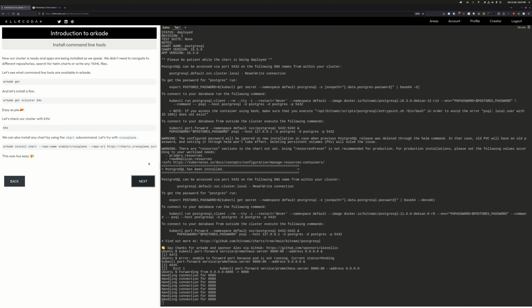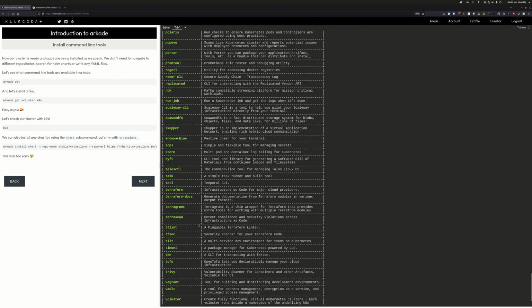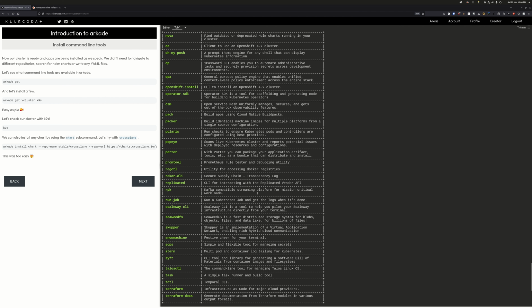We can install command line tools. So with arkade get, you can see a list of command line tools. There's quite a few, the ones that you might be familiar with, like Terraform, Vagrant, Vault, yq, and so on. So think about it again as a quick way of grabbing a command line tool, whether on your own machine or in a CI environment, without going through an artisanal installation process.